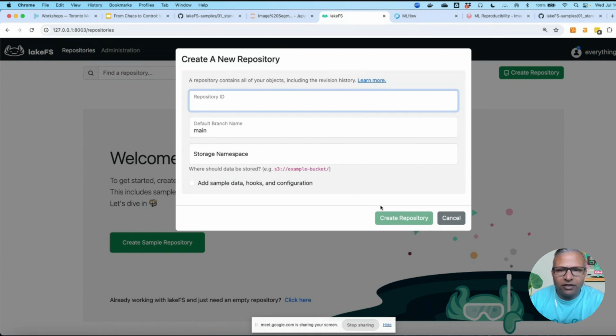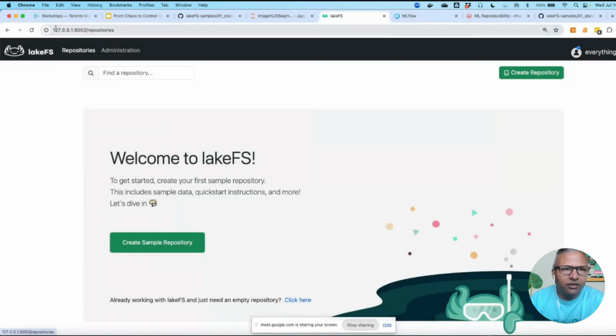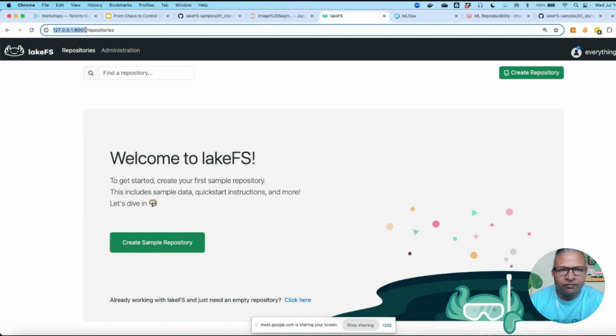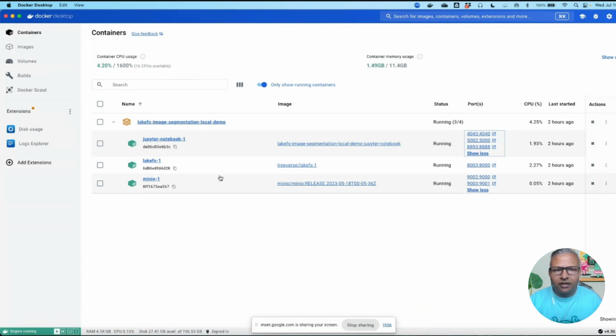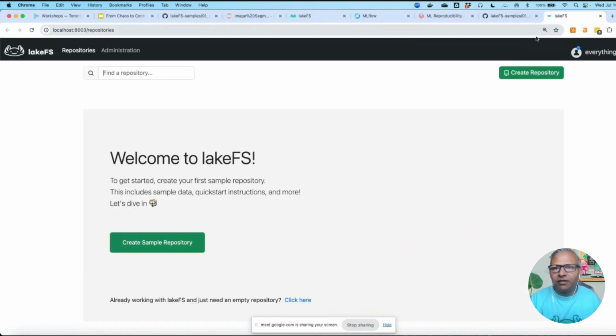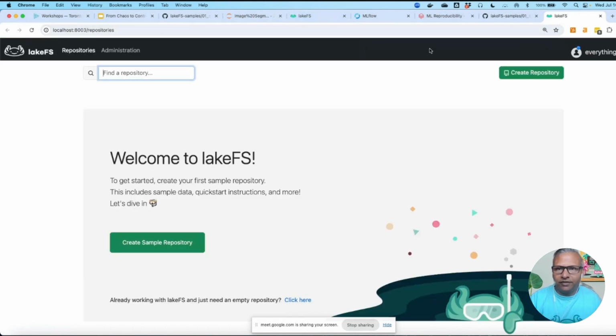Again, this LakeFS is running locally in a container, as I mentioned earlier. This is the URL to go to LakeFS. Or you can go to Docker Desktop and click on the link here, and it will take you straight to the LakeFS environment.